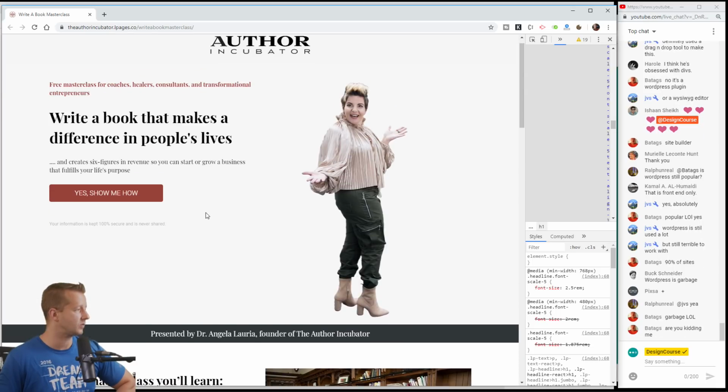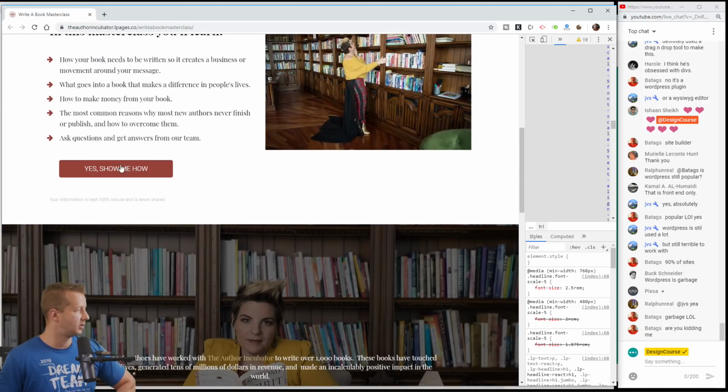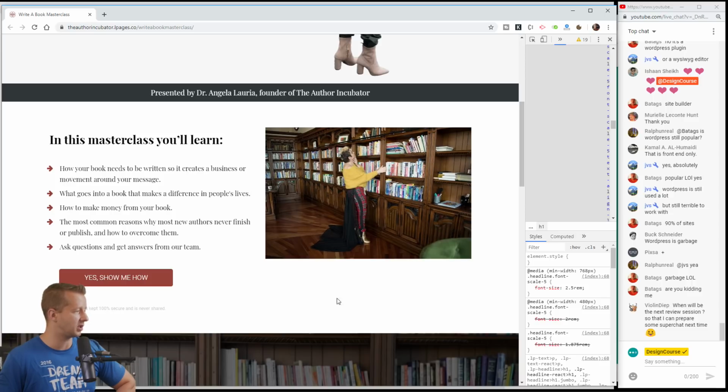The call to action button works. Yes, show me how. You want to center this vertically because there's a lot of space underneath. So try to get the spacing right.